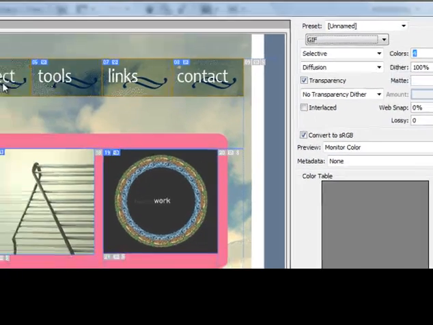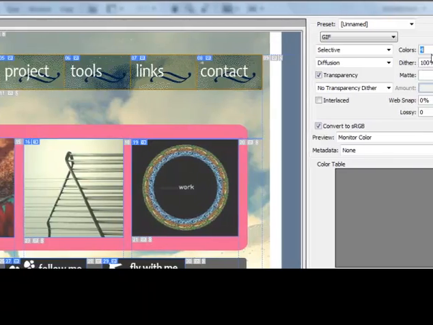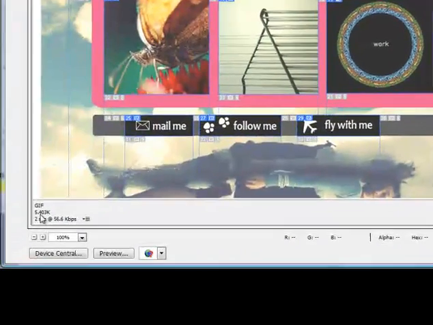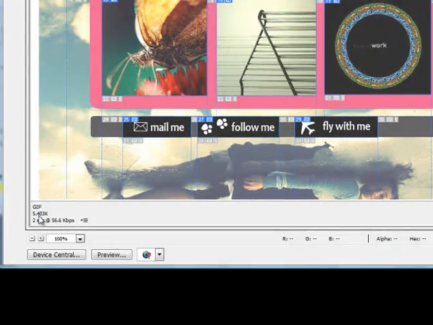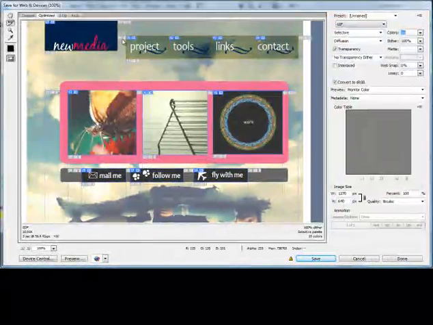If I choose 4, we can see the image really loses its quality here. So we can try our luck. With 4, it gives you a very low file size of 5.4 KB, but if it's 16, it still maintains it pretty well, and you can see that the quality is not going that bad.